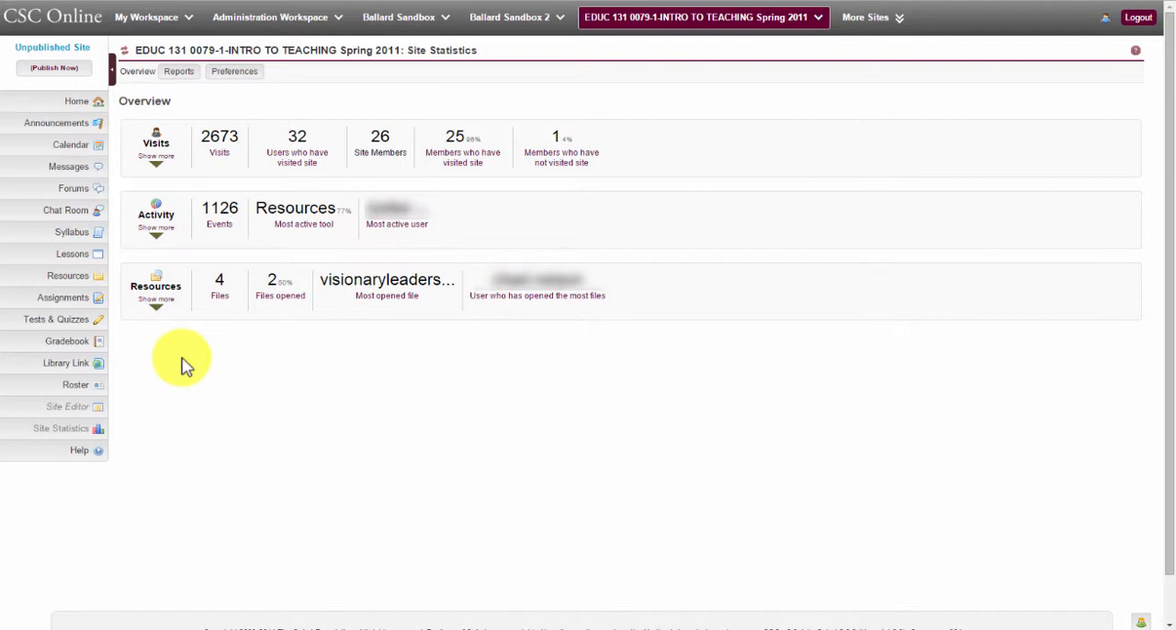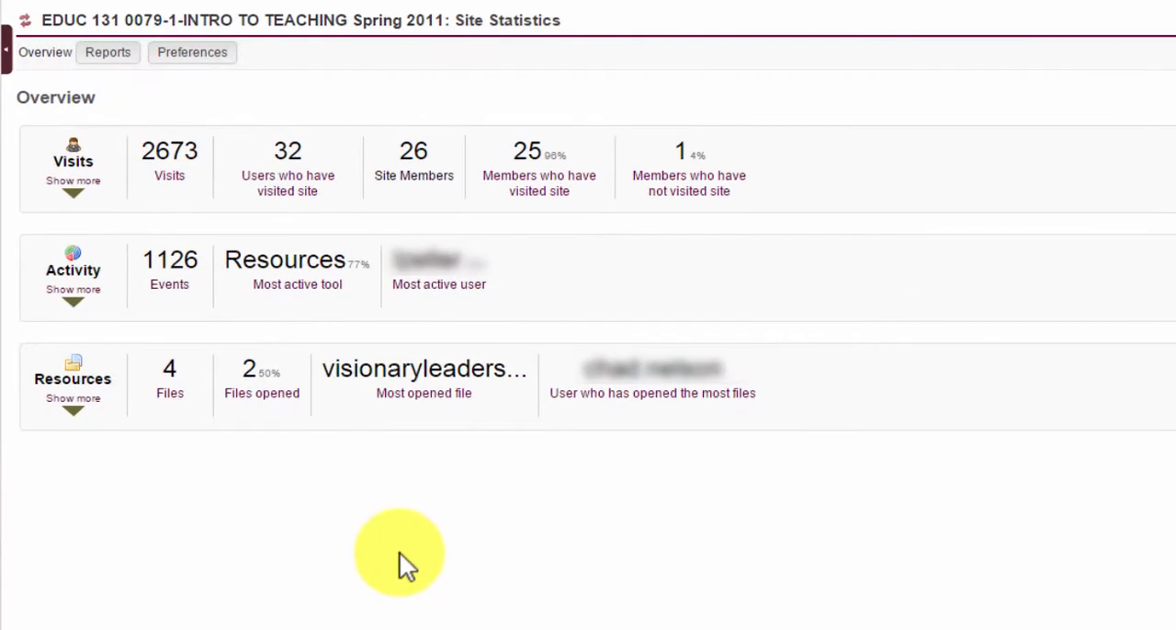Today, we're going to discuss the Site Statistics tool and some of the features and functions that are available for our instructors to use. The Site Statistics tool is a default tool in any Sakai course. You can find it on the left-hand tool menu under the label Site Statistics. The first screen you'll be presented with is the overview screen that we see here.